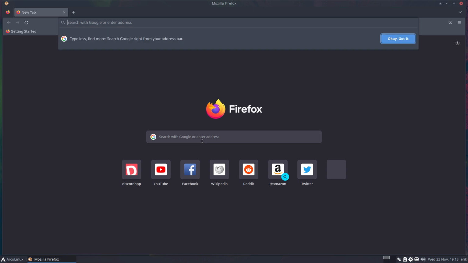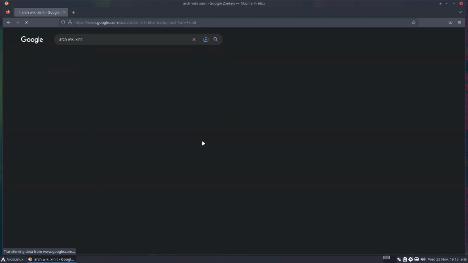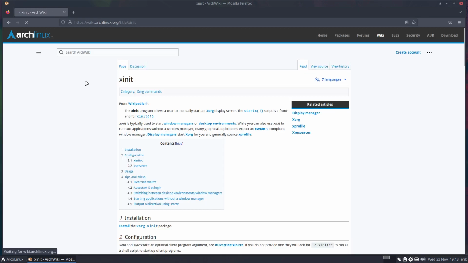So maybe you've heard about the ArchWiki, yes of course, and xinit. It allows a user to manually start an Xorg display server. We're looking at one, right? Xorg is present. Xinit is typically used to start a window manager or a desktop environment, so back then it was i3. While you can also use xinit to run GUI applications without a window manager, many graphical applications expect an EWMH compliant window manager. Okay.